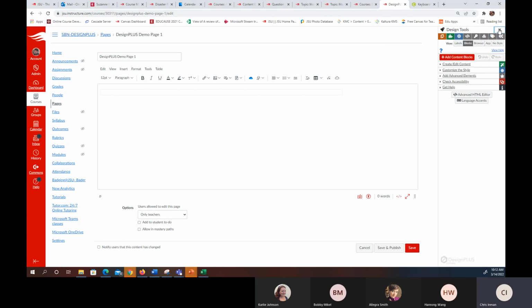Now that we've done that, we're going to play around a little bit here, and then I'm going to show you how to make templates, full templates. So these are the basics here. This is your basic menu for design tools.